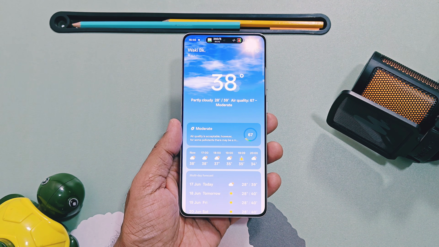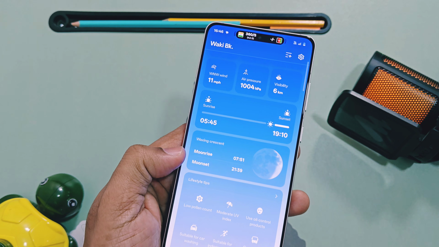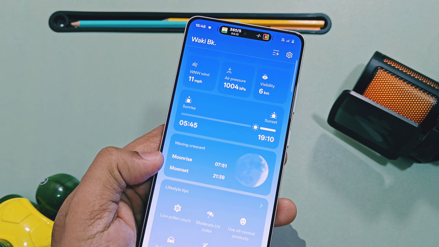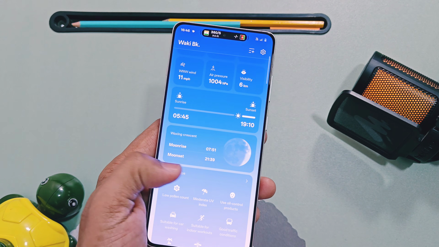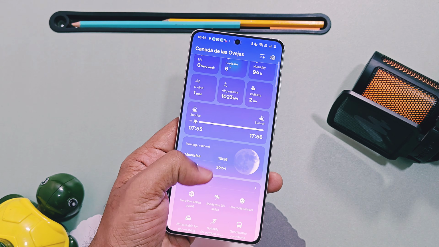Next, for the weather application on the homepage, we now get the moonrise and moonset timings along with images showing the moon's current lunar phase, keeping you informed about the lunar cycle.